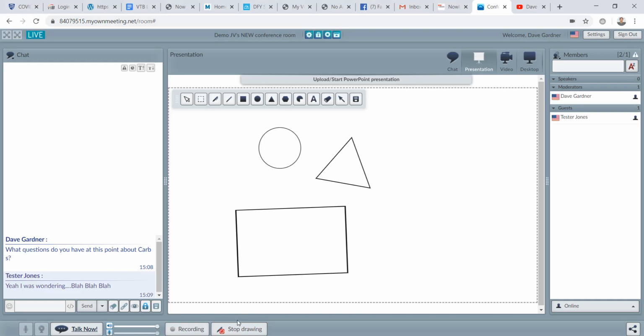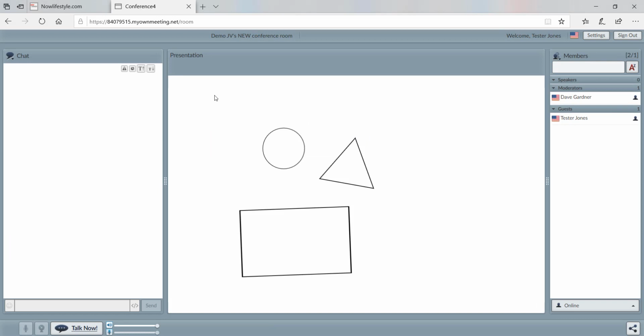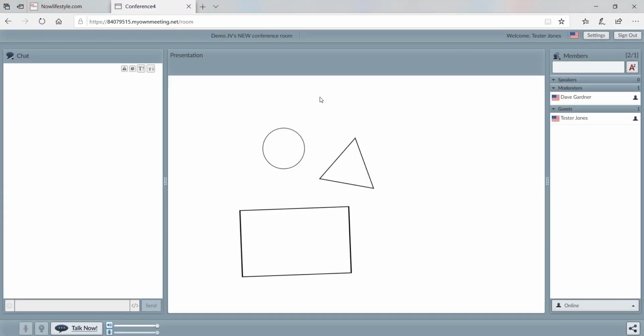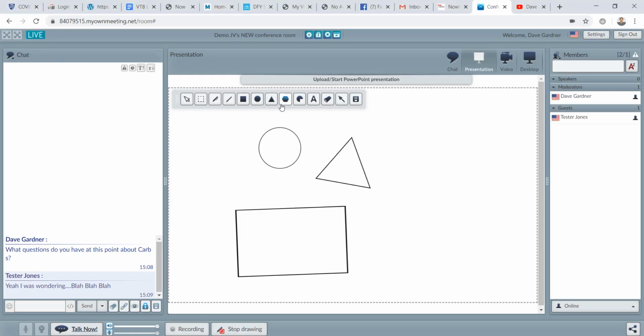Okay, so again, if we look down here, it says Stop Drawing. That disappeared, and so did the recording. If we look right here on the user, they're not going to see all these tools. They're not going to see the presentations up here. So there's going to be a difference in the user function. And if I want to add some text, I can just start typing away.